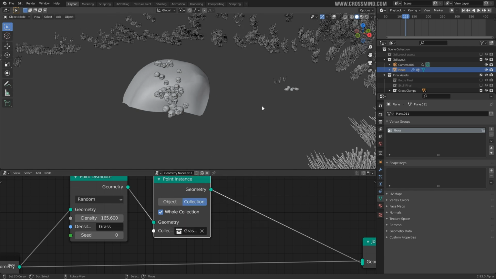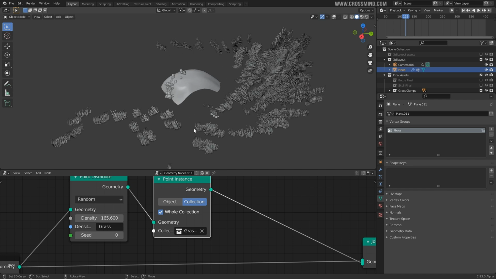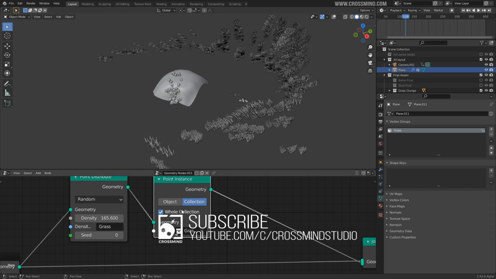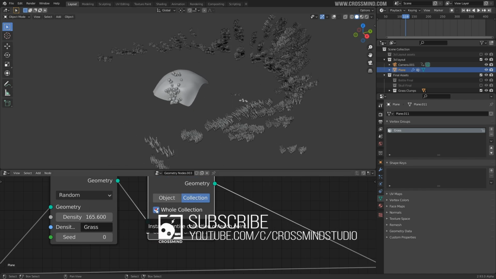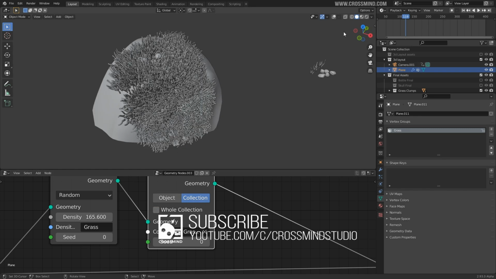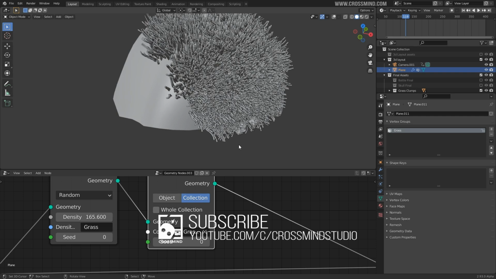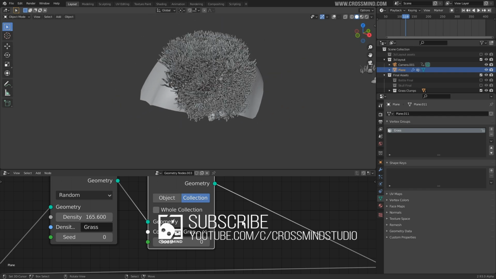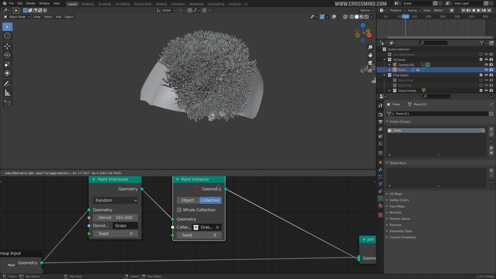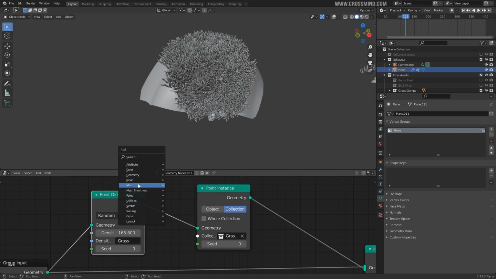grass clumps. So you can see the grass appeared over here because right now it's using the whole collection. We don't want that. We want the individual objects to be loaded as separate objects. So the grass kind of looks too big, and obviously you can control it. In the point, click on the point scale.